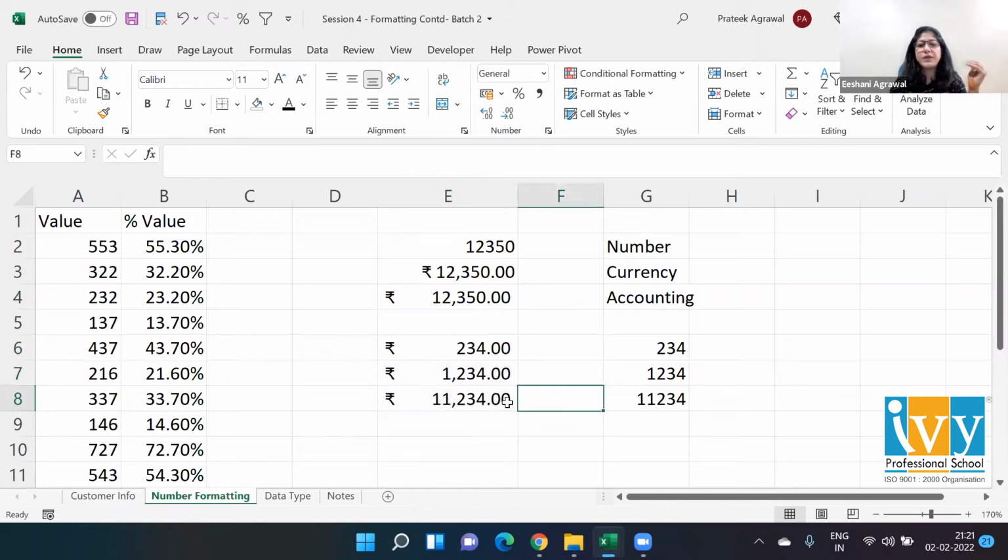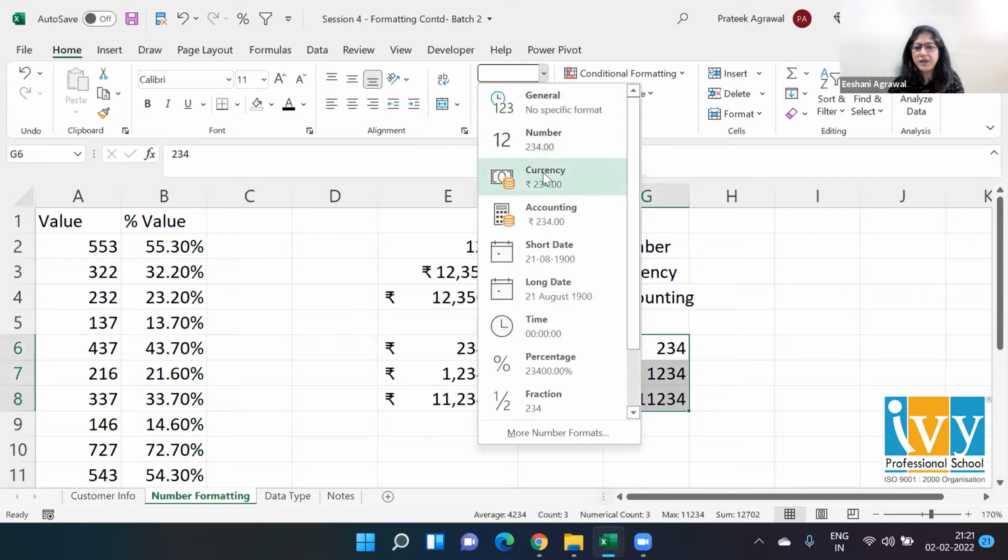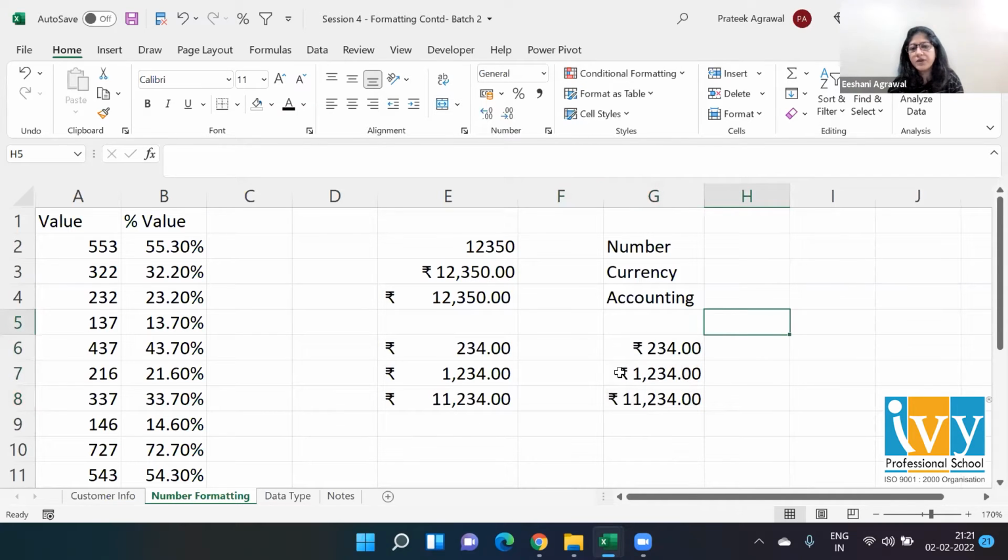Because when you think about accounting, people are trying to keep all the places, like the unit places, the tens places, the 100 places under each other. So once you put accounting, what it does, it puts a symbol on the extreme left so that there is no overlapping of the currencies with the numbers when there is a difference in the numbers over here. Like I've put 234, 1234, 11,234. Versus if I would have done the same thing over here and put a simple currency. Now you see how my currency symbols are also mixed up with the numbers. So that's the main difference.